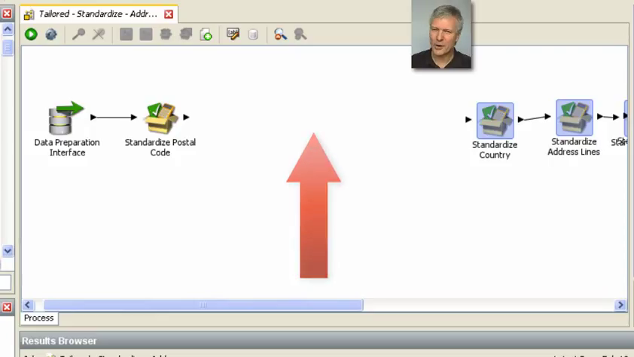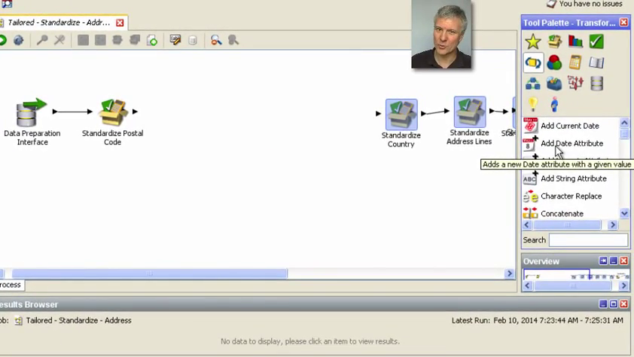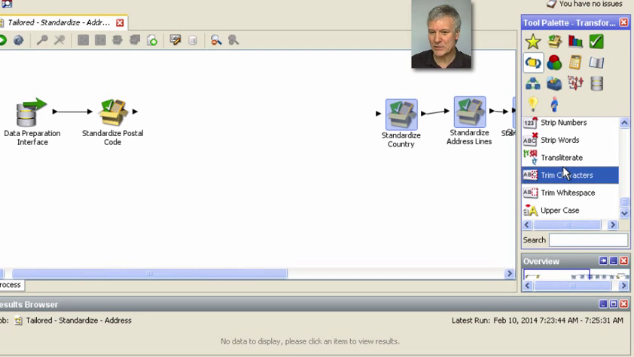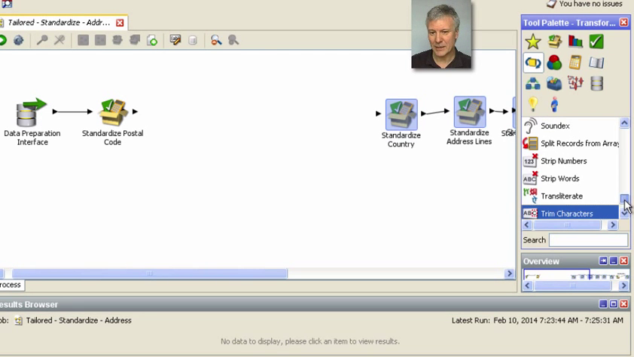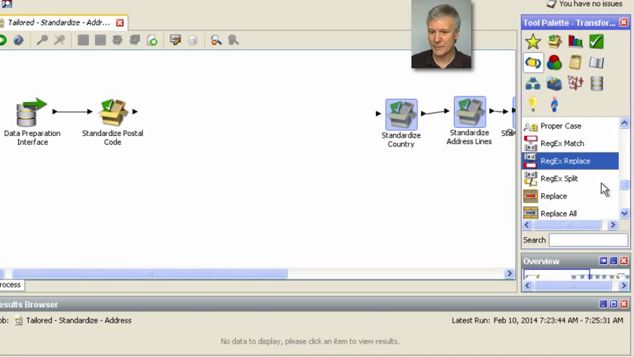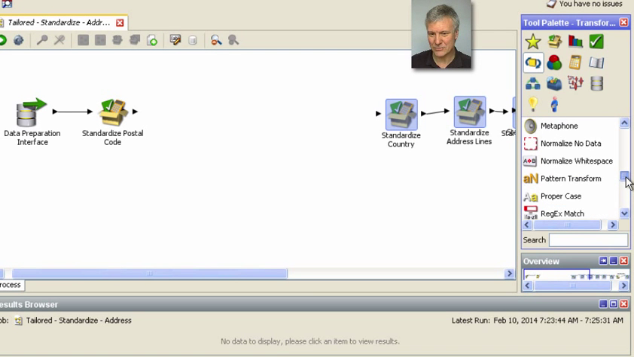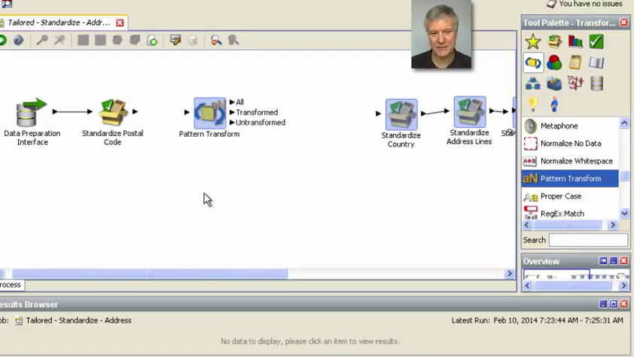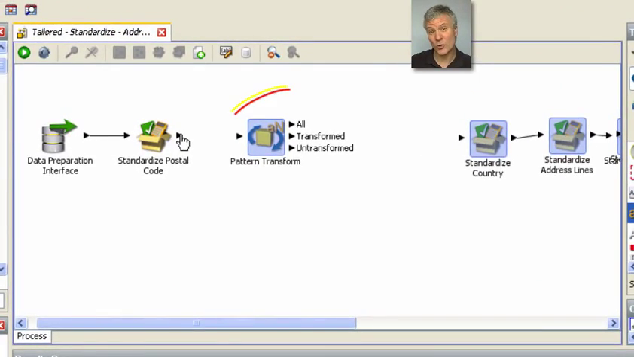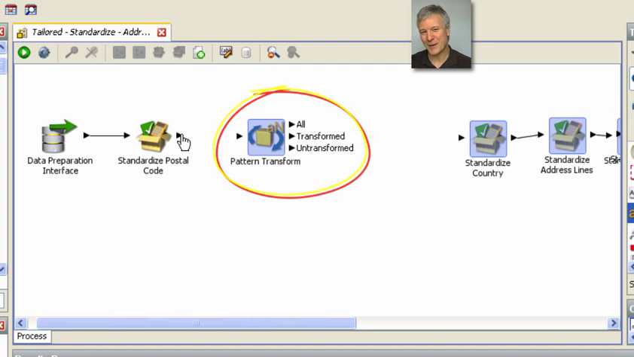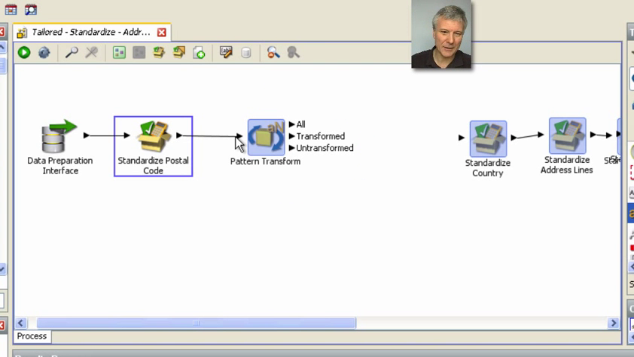Now, what processor could be used to take out the last 4 digits of that zip code? Well, there's a few possibilities. One would be trim characters. Another one would be regex replace. But the one that we're going to use, just to keep things really easy, is called pattern transform. So let's bring that onto the canvas, and this will just transform the postal code based upon patterns. Okay, let's hook it up.